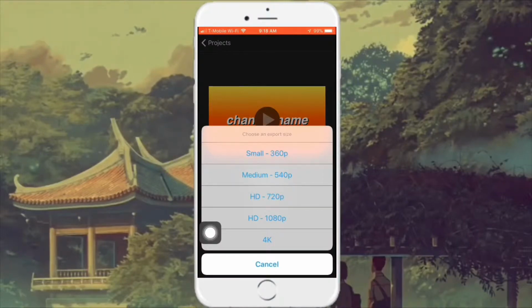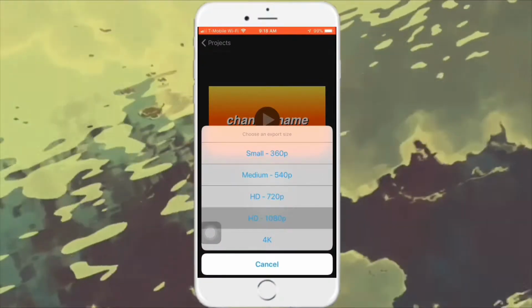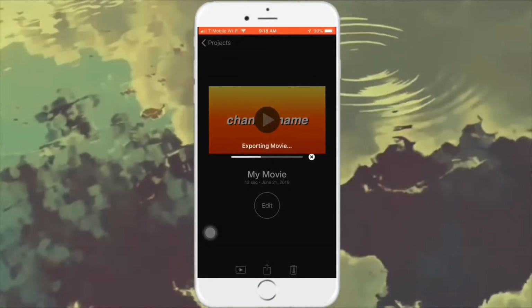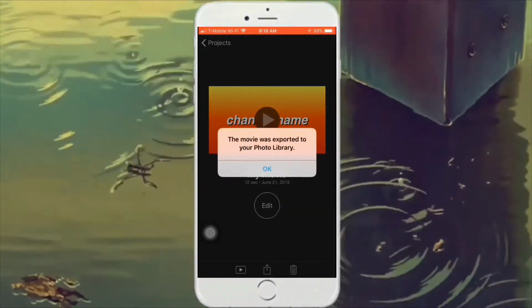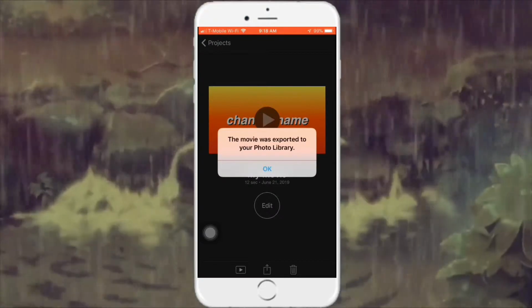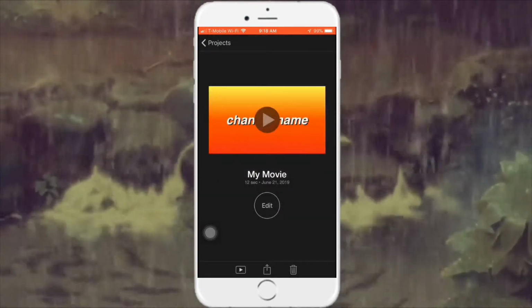I usually choose HD 1080p. I don't choose 4K because I've heard that it's no different than the 1080p, except that it adds unnecessary pixels or something like that. Press OK.